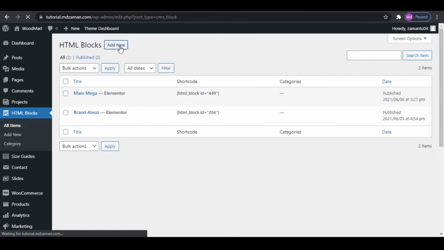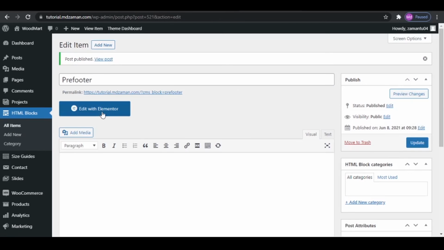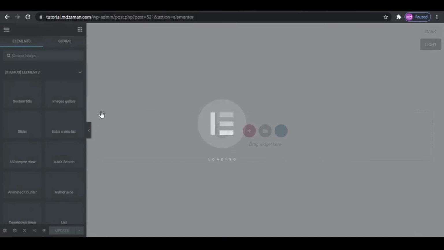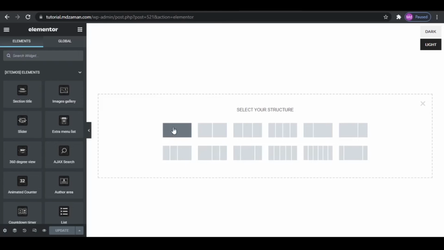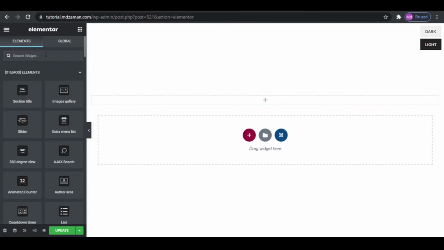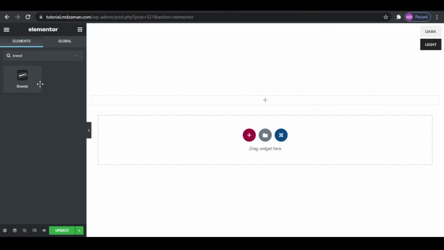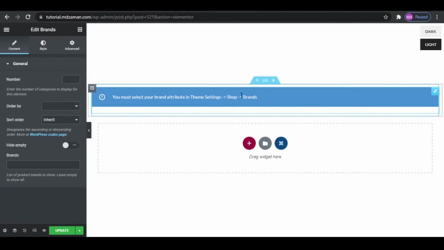Now over here, click on add new, and I'm going to name it pre-footer. Alright, click on publish, and let us click on edit with Elementor. The designing process is really simple. You just have to select a structure like this, and in all widgets, you just have to search for brands. I'm going to drag and drop it over here. Okay, so it shows over here that we have to select the brand from theme settings.